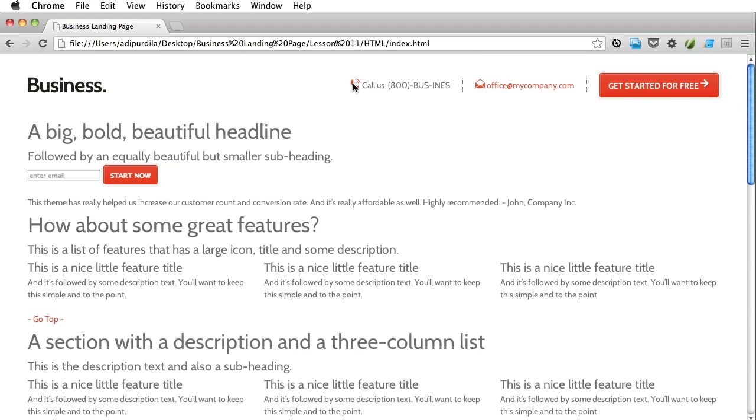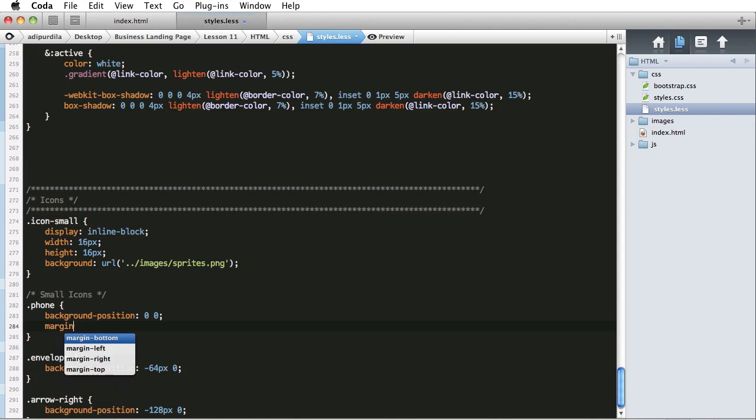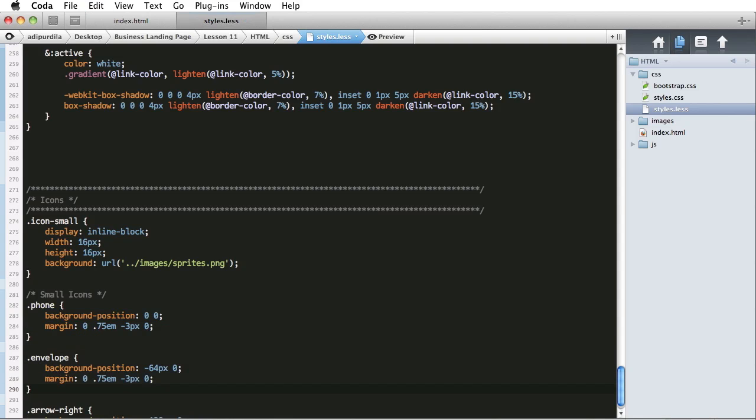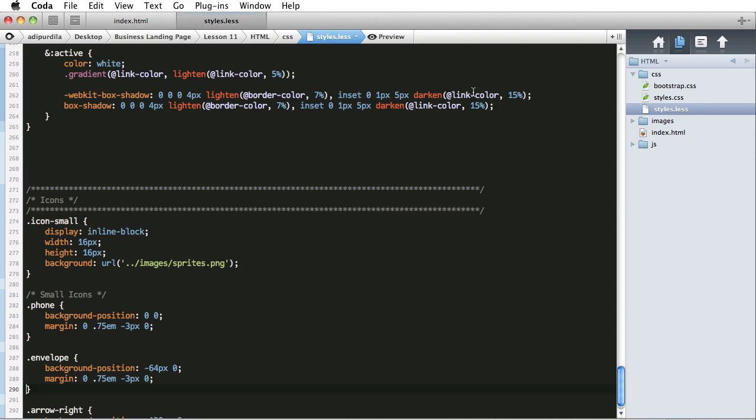They're not quite positioned correctly yet, but we can correct that by using some margins. So we'll say margin 0 top. We'll do 0.75 ems to the right. We'll do minus 3 pixels to the bottom, so we're pulling the image to the bottom, and 0 for left. Copy that to envelope, and there it is. Okay, so these are perfect.